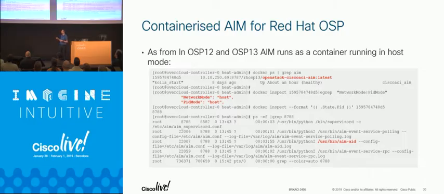container, right? So you can see this is the controller in an OpenStack distribution. You can see Docker, and you'll see the container running there for the Cisco ACI AIM Docker container. By the way, this specific container is running in host mode.